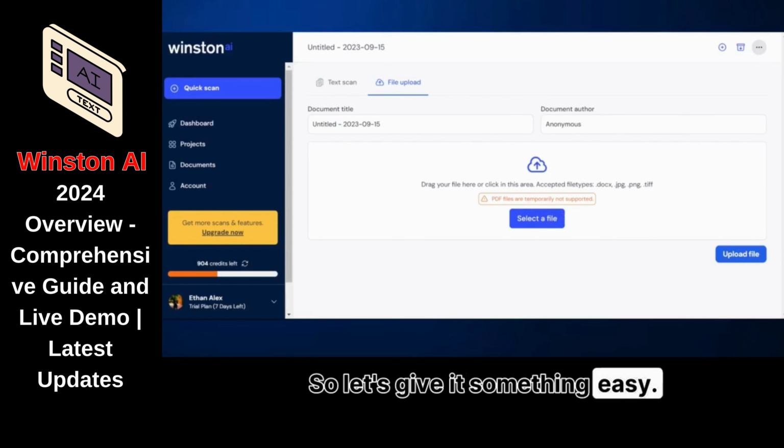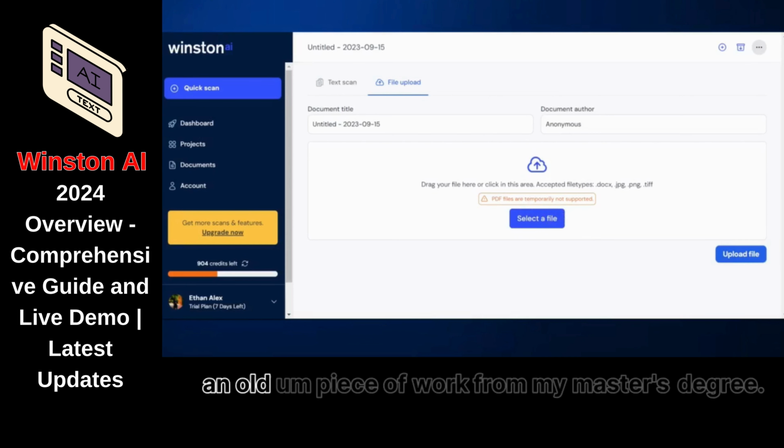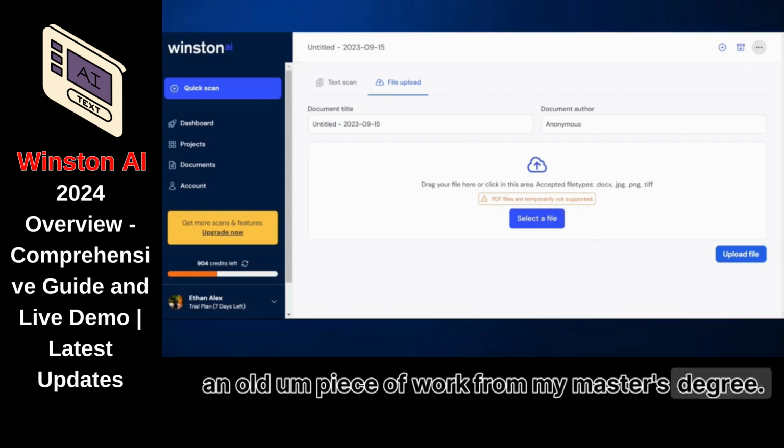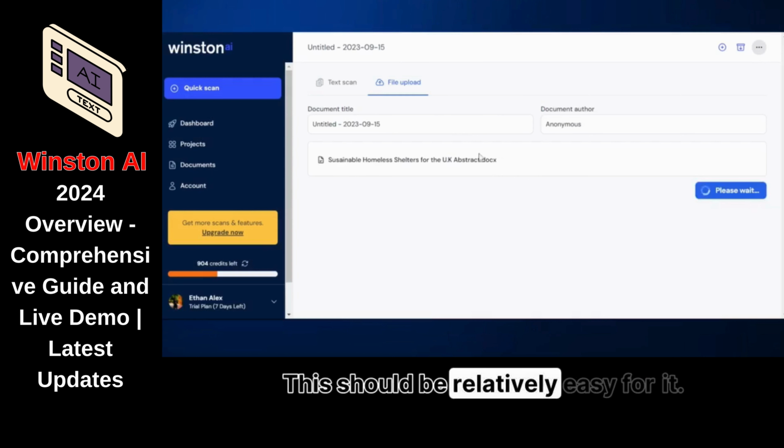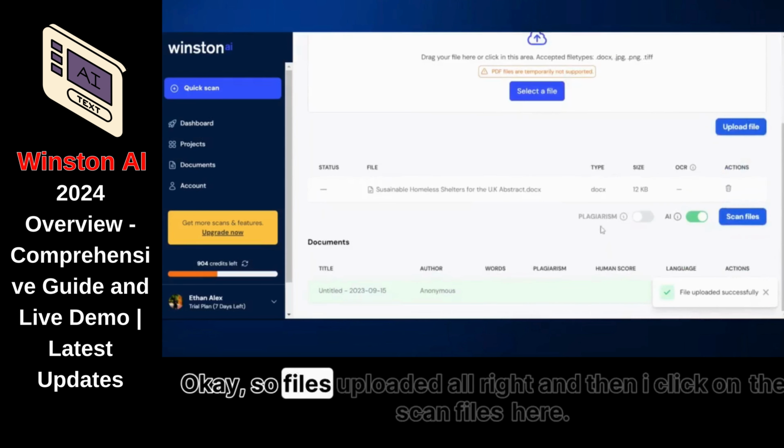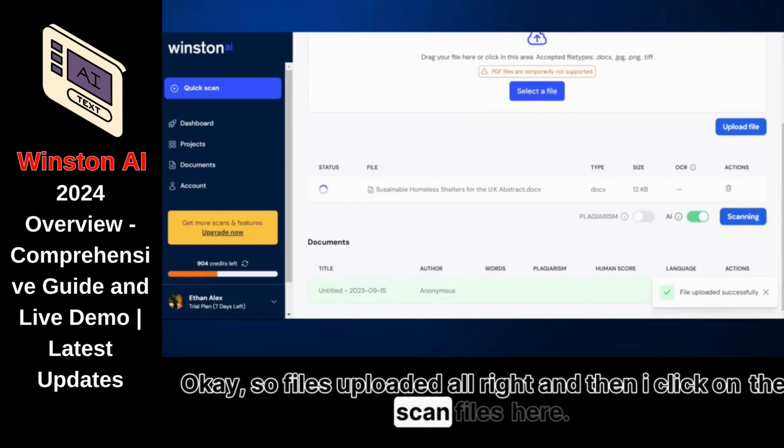So let's give it something easy. I'm just going to give it an old piece of work from my master's degree. This should be relatively easy for it. Okay, so the file's uploaded. All right, and then I click on the scan files here.